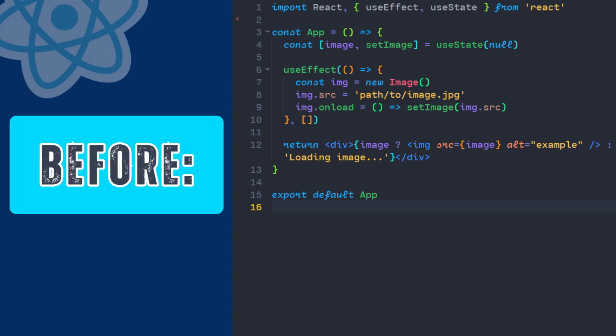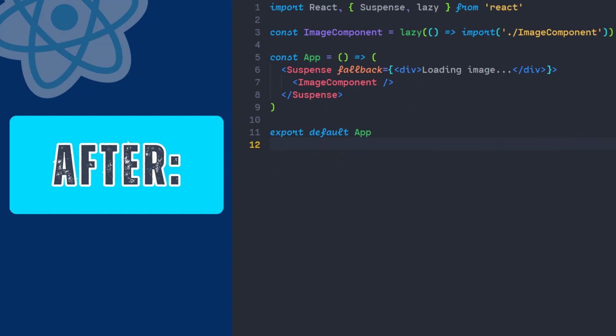Before, developers manually handled asset loading, such as images, within useEffect hooks. This could result in layout shifts or flickering as assets load asynchronously. Now React 19 uses Suspense to manage background loading of assets, preventing layout shifts and flickering. This ensures a smoother user experience as all necessary resources are ready before rendering the component.